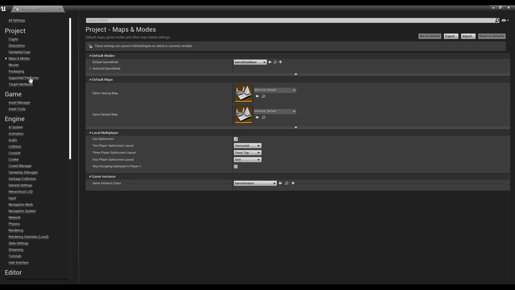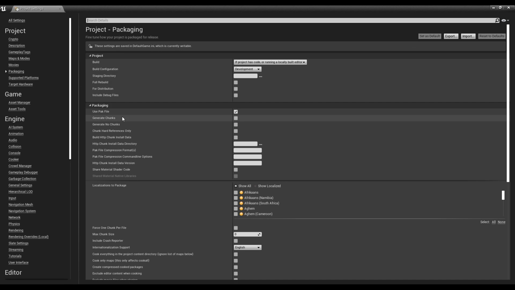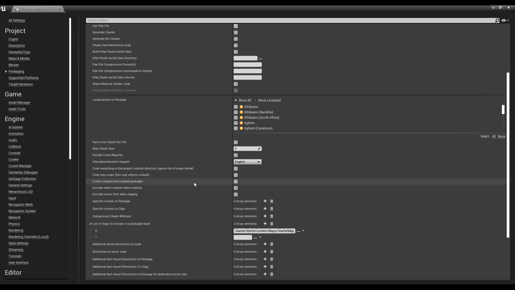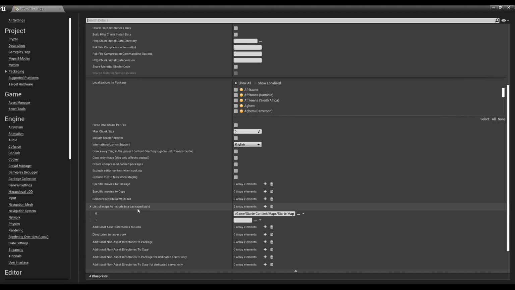If you go down to packaging on the left over here and click that, you'll have this screen, and what you need to do is scroll down to this area where it says list of maps included in this package build. That's the one you want. Sorry, it was already opened. Drop that down, and then it'll always start at 0.